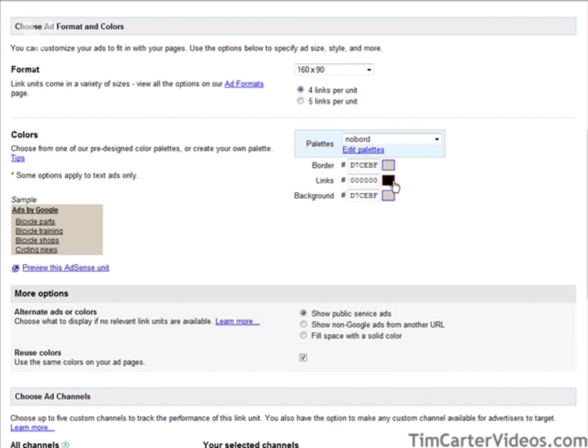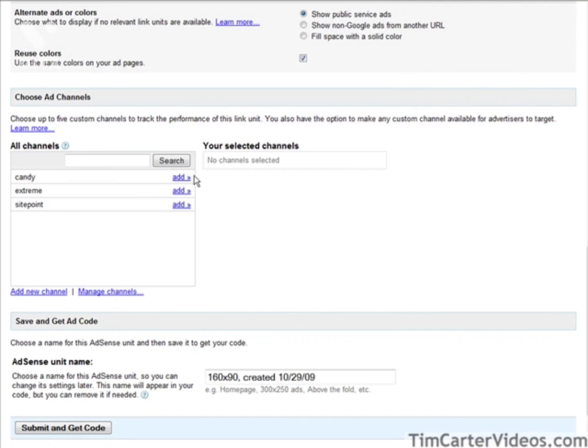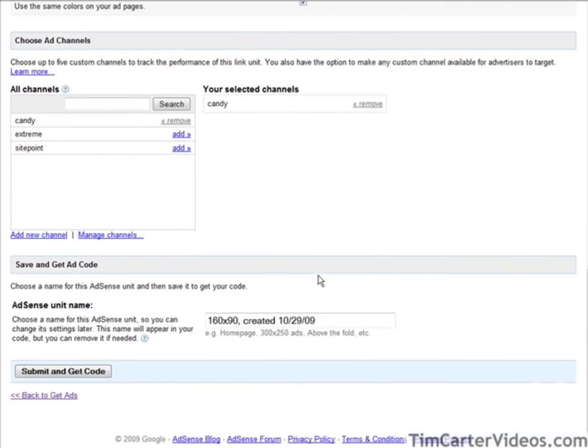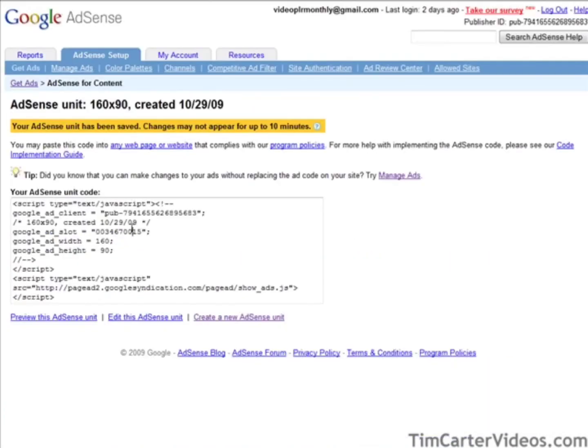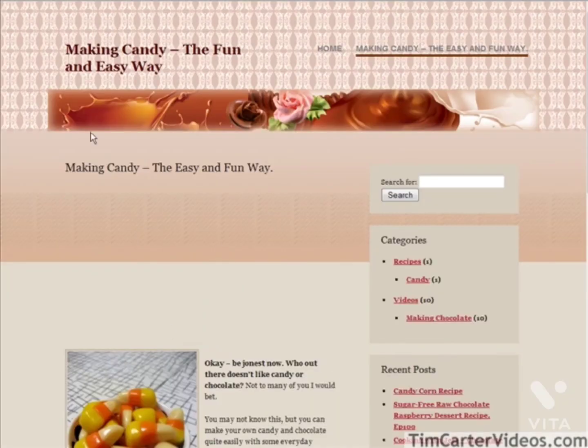Okay, we could actually change this link color to be the same color as the links on our site, and probably should do that. We could also set our fonts a little bigger here as well. So again, we'll add our channel in there, and we'll get our code.